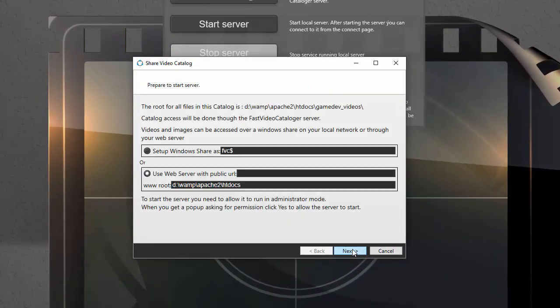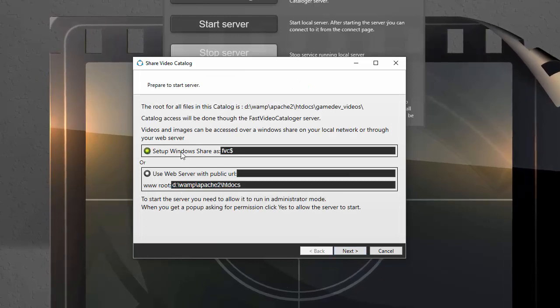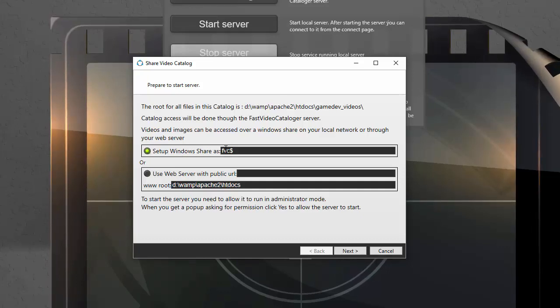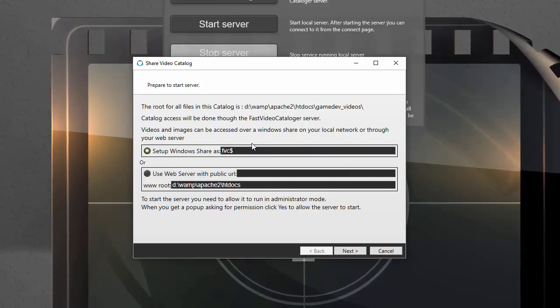Click next to start the wizard, and here on the first screen you can select if you want to share the catalog over a Windows share or over a web server. So we're gonna select the first checkbox and share it over a Windows share. Once you've done that, click next.